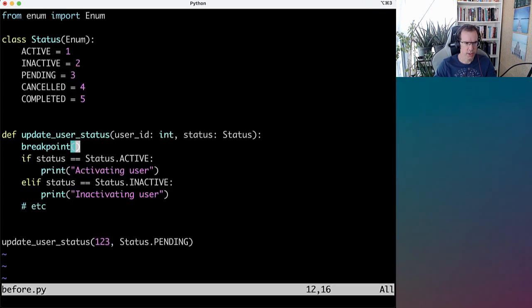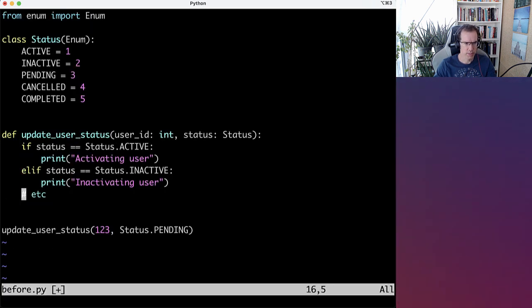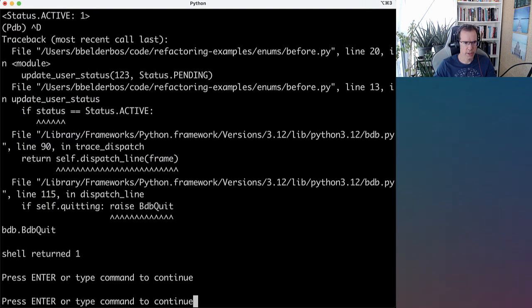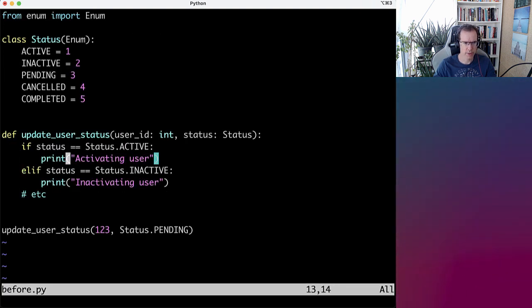So pending is not accounted for in the if else statement, but active is, and inactive is as well. And I'm doing this all in my before.py. Of course, I will copy this to an after.py. So in the GitHub, you will see the before and after code.